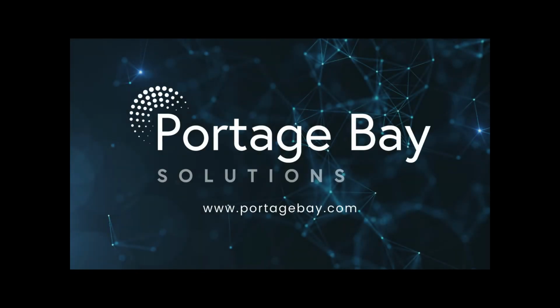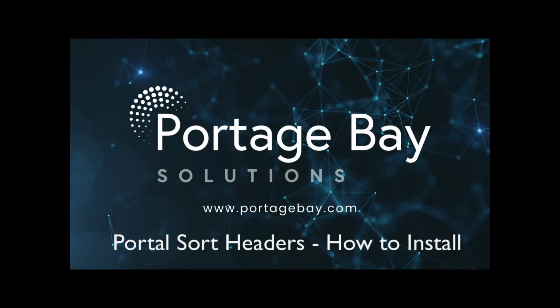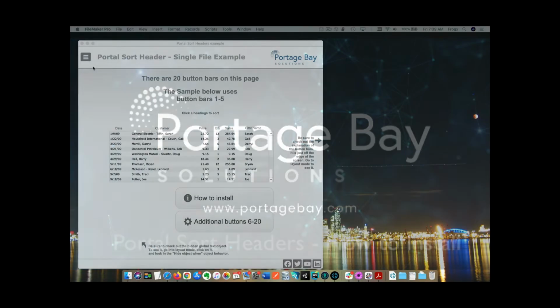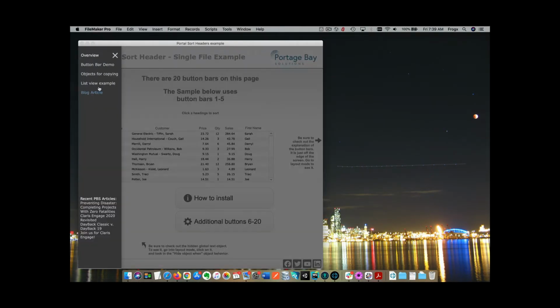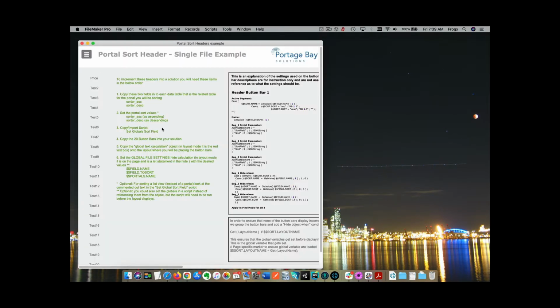I'm with Portage-based Solutions, and today I'm going to show you how to implement the portal sort headers for a single file example. First thing we want to do is open up our demo file and go to the Objects for Copying layout. We can begin to follow the instructions.